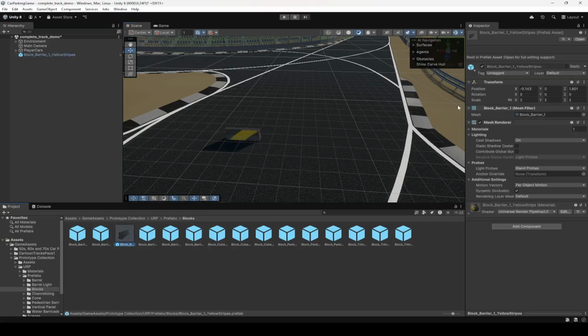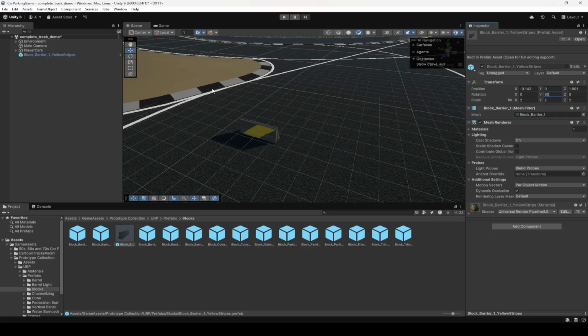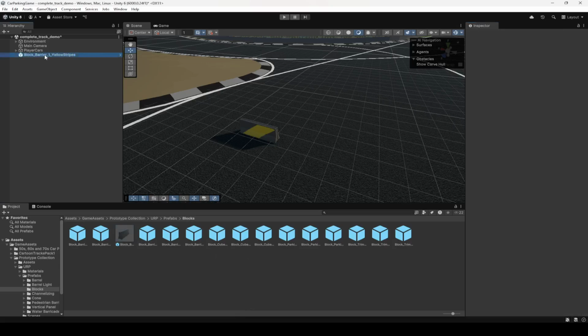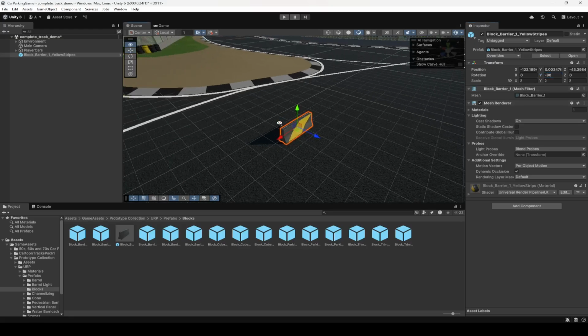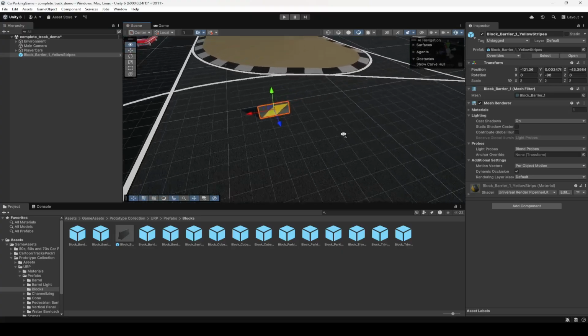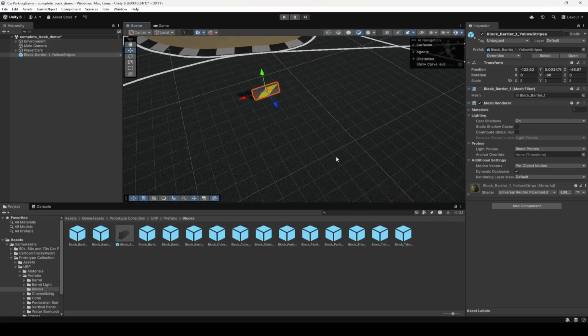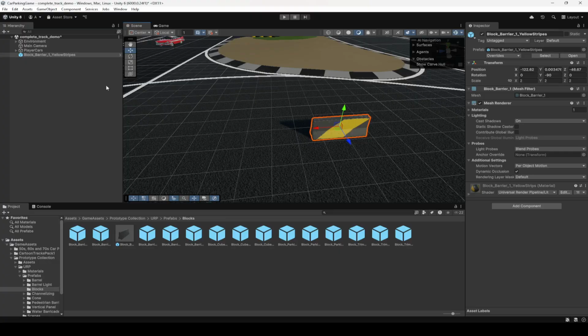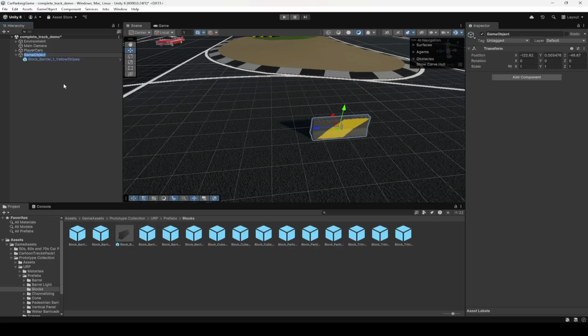As you can see, its size is already set to 2 on the X, Y, and Z scale. We just have to select this and change its Y rotation to 90, or let's just make it minus 90, and place it right here. Once you do that, select this block and click on create empty parent. Name this as mission 1.